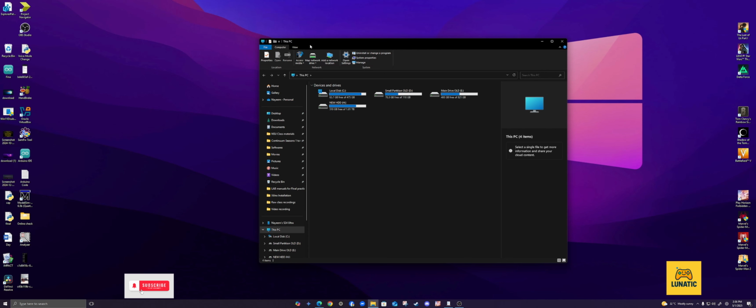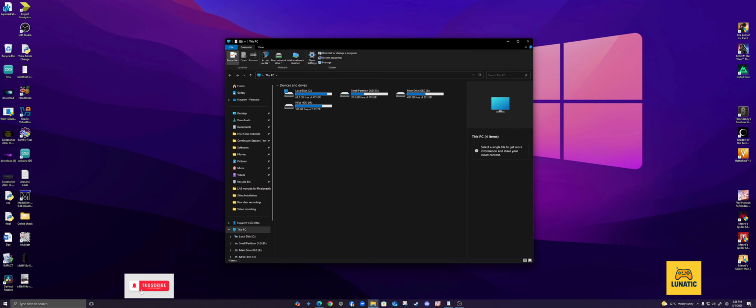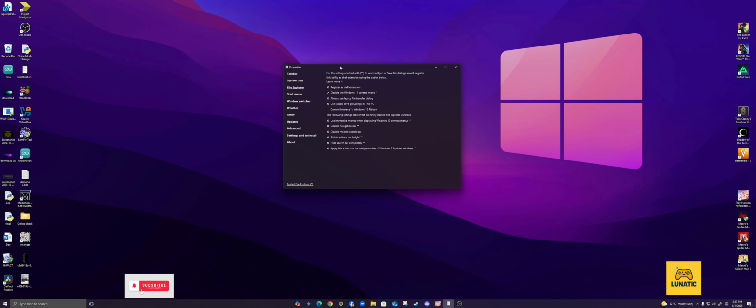One thing you lose is the tabbed Explorer interface. So you can't have Explorer tabs anymore. But that's not as important as these buttons are for me. So that's how I choose to keep it.